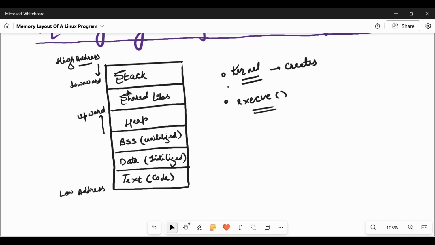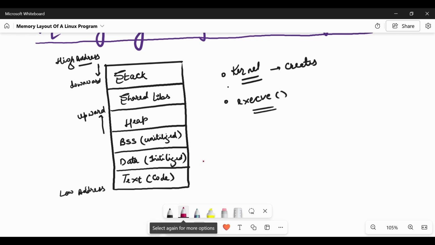Okay, so we need to be very clear about what goes inside which segment. Let me start with the text segment, because the heap and stack segments are very important and we need to cover them in detail. So I'm starting with the text segment first. Any code which you write, the compiled program logic, or we can say machine instructions, goes into the text segment.